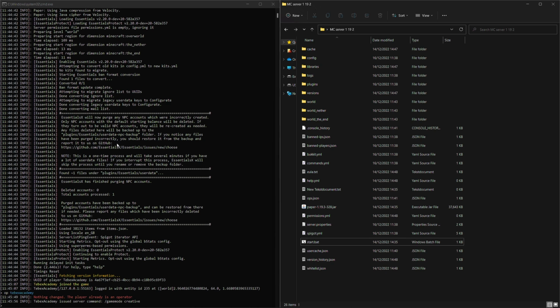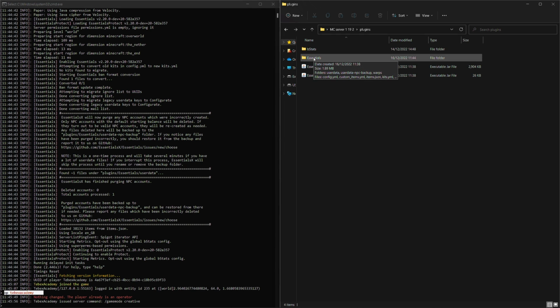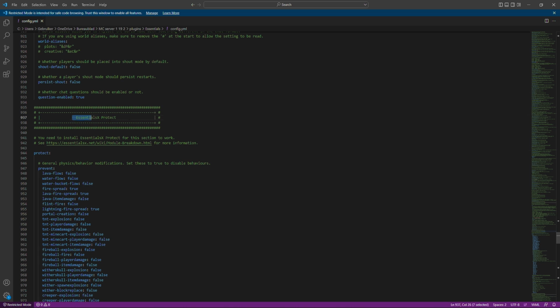As you can see here on the left, I've got my server running, and inside of the plugins folder, I have the main core EssentialsX plugin and also the EssentialsX Protect module. I made myself operator. And let's take a look at what kind of options we have. So we go into the Essentials folder inside of our plugins folder, and then we're just going to open up the config.yml and scroll down till we find the EssentialsX Protect section.